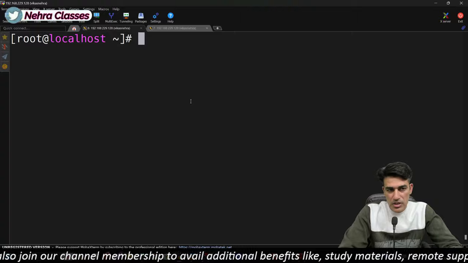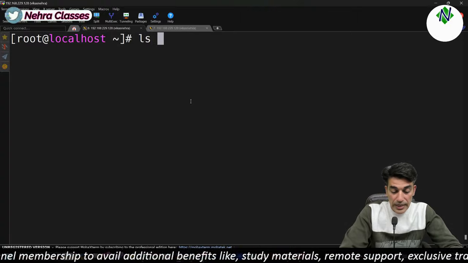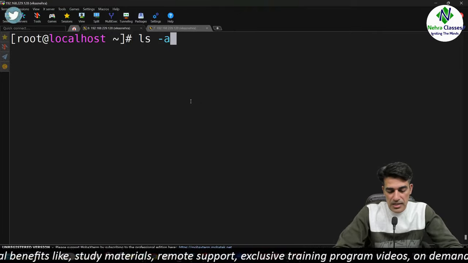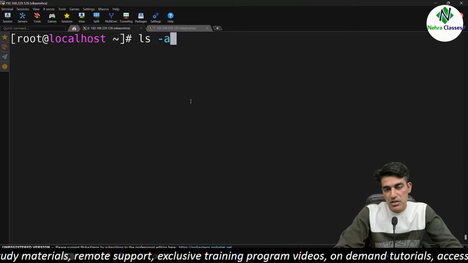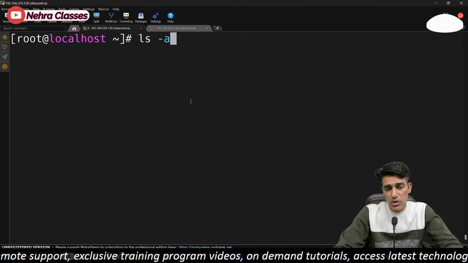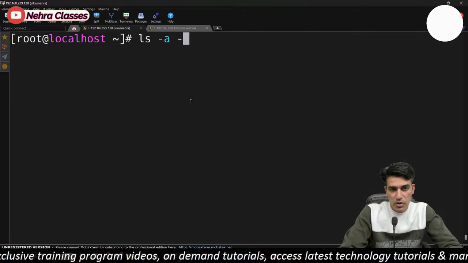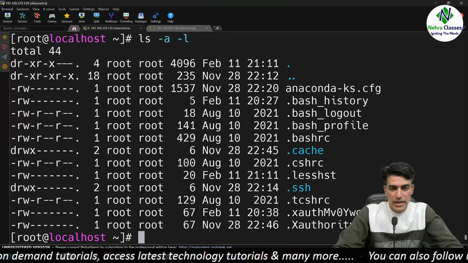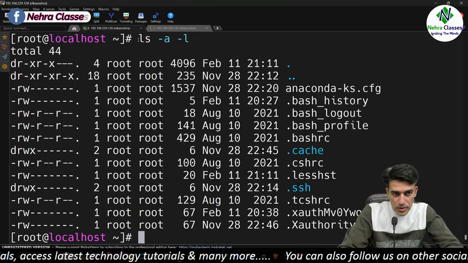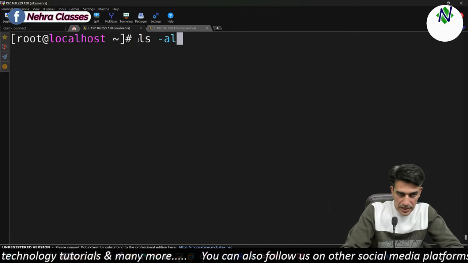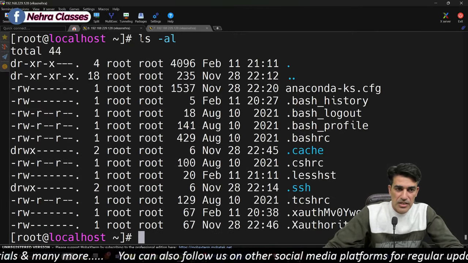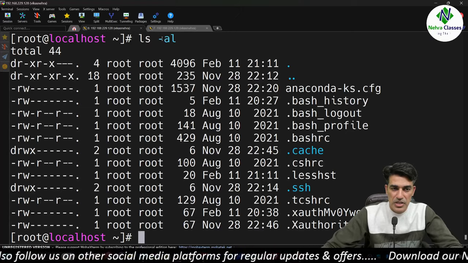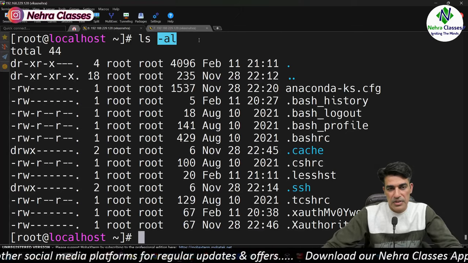Suppose I want to list all the files including hidden files in my home directory. I can mention here ls hyphen a. A means all, and I want to list them in long listing format. For the long listing, I can mention here hyphen l. I can execute the command like this, or I can execute the command like this. So as I mentioned earlier, the correct syntax of running a command in Linux is, first you mention the command name, after that you mention hyphen and then the option, and after that you can mention the object name.